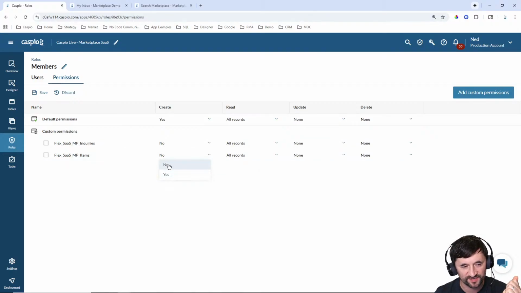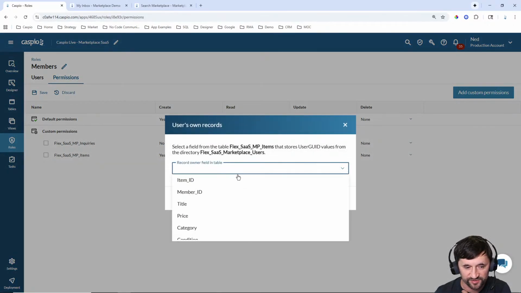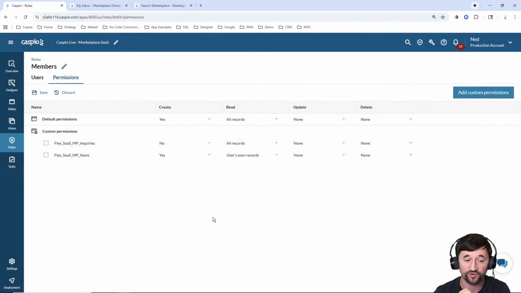Because if you leave it as no, it overrides the default permission. So we still need to click yes here. Then we have all records. As I said, we need to be able to see just our own listings. So we go to user's own records and we choose member ID that are linked to our unique ID. Okay, so we only see the listings that we are posting.